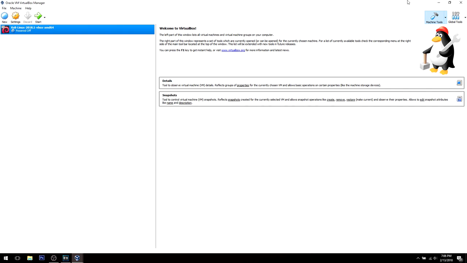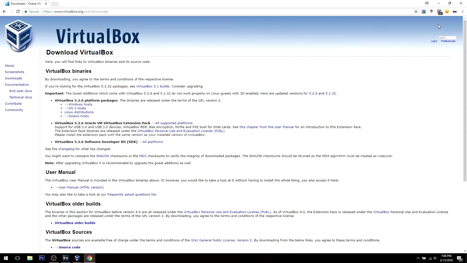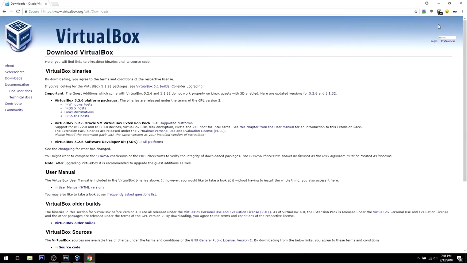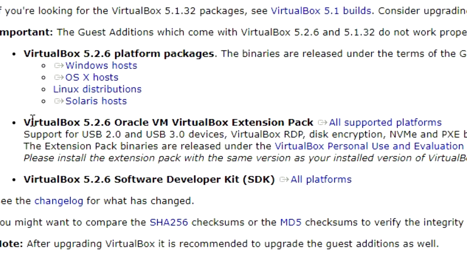However, if you're facing any kind of problems booting up Kali Linux inside of VirtualBox, you'll probably need to install the VirtualBox extension pack. If you need to download the extension pack, it's on the same website where we downloaded VirtualBox, at www.virtualbox.org/wiki/downloads. And right under where we download VirtualBox at the platform packages, you'll see the VirtualBox Oracle VM extension pack. And just click all supported platforms.